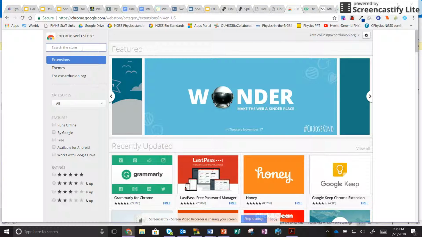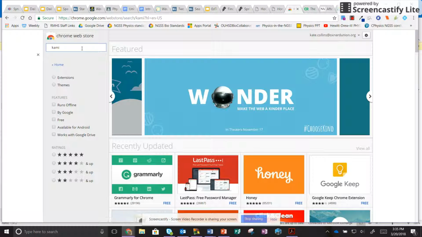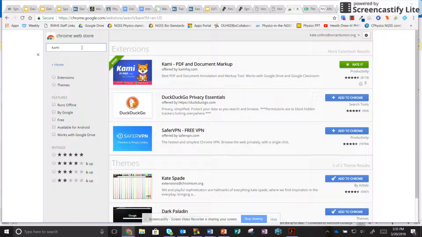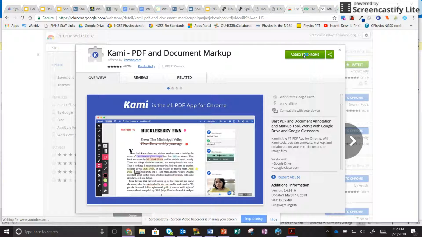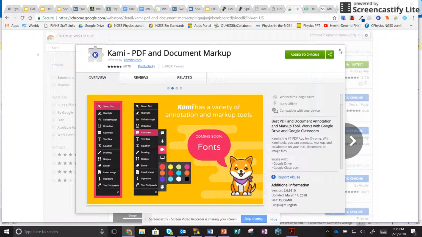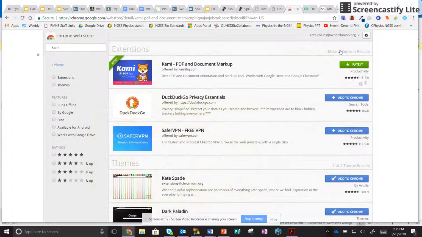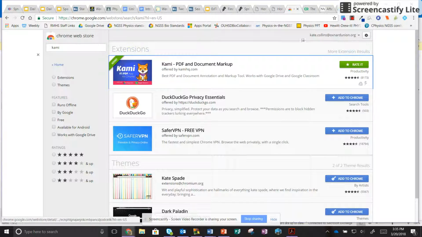I'm also going to add Kami. So while I'm here, I'm going to add Kami, and that is this document markup. Again, you can see mine is green, I already added it. I'd like you to please add it to Chrome by clicking on the blue button. And let's go ahead and see what these cool things can do.